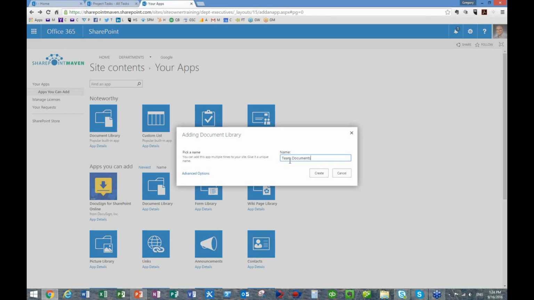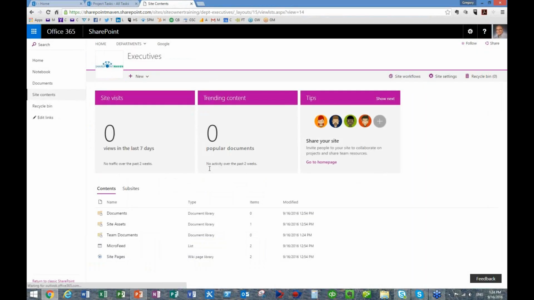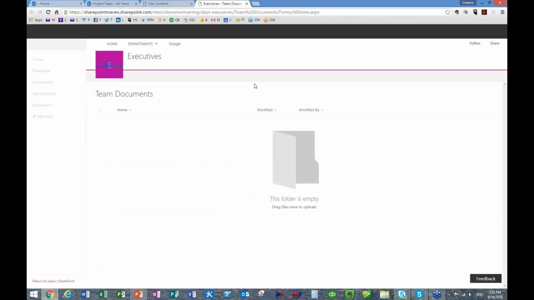You can call it whatever you want. I mean, there are certain best practices, usually no spaces, no capital letters or whatever it is, but let's not worry about it for the moment. By the way, you can change the title later. Okay, so here's the document library that we created.